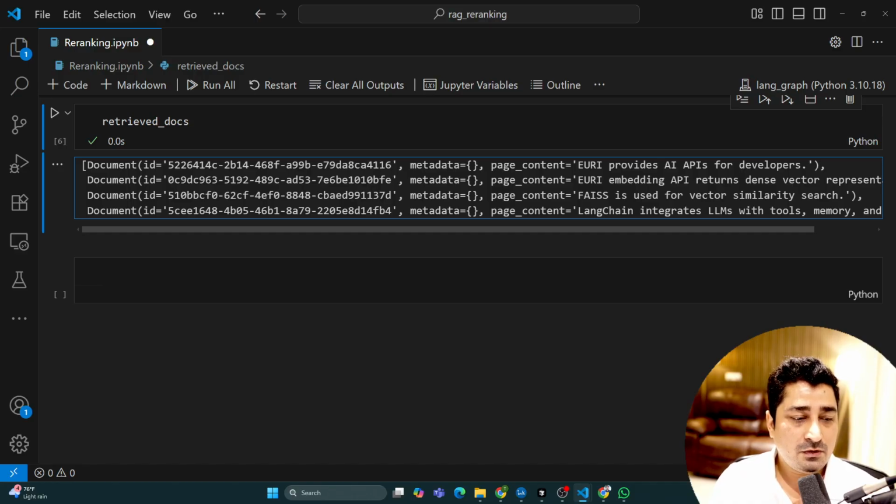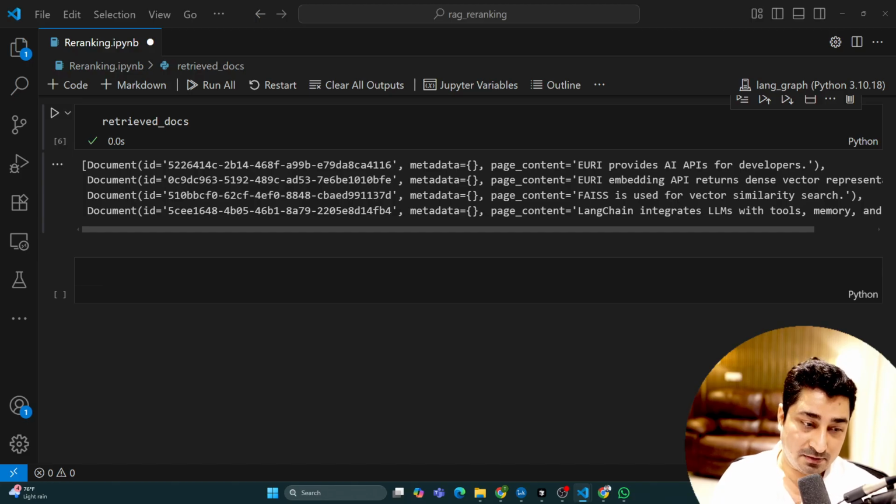Now, we are able to see this document, but what I would like to do is re-rank this document. I just wanted to make this entire retrieval better and better before sending this document for a final query or the final result. I would like to re-rank it.